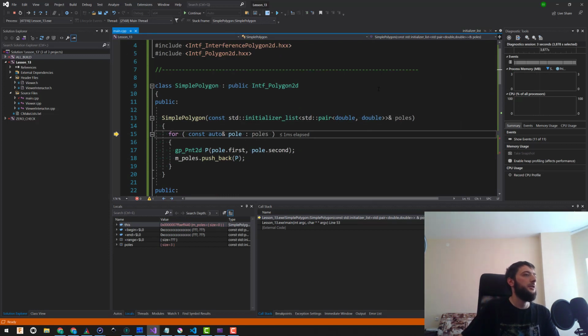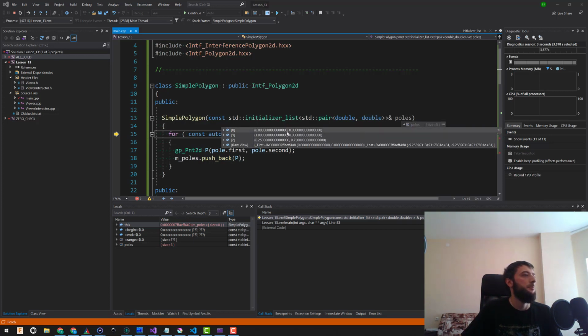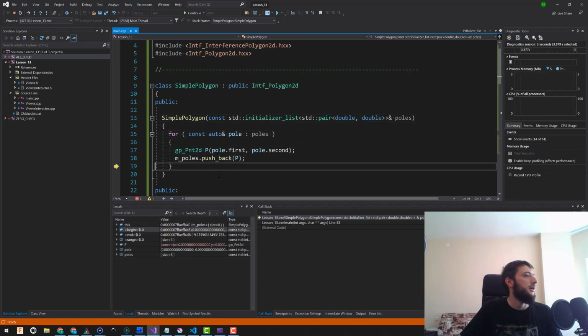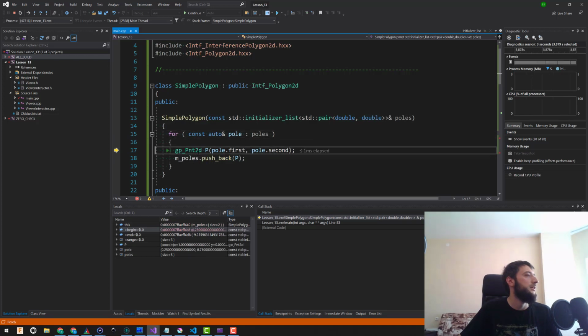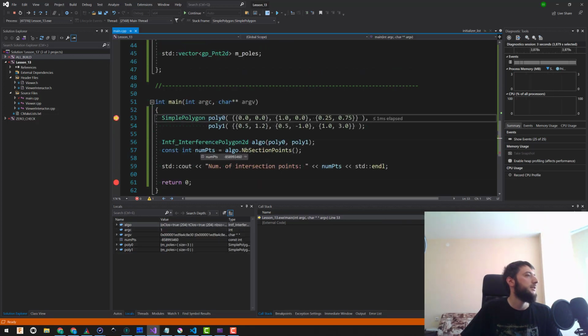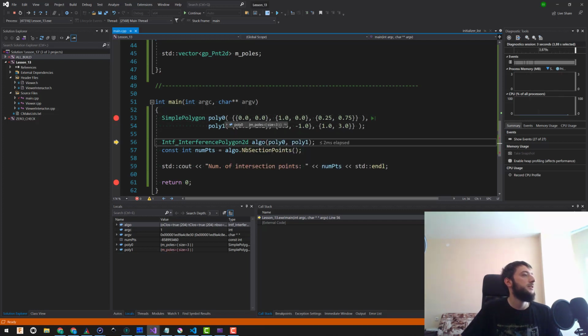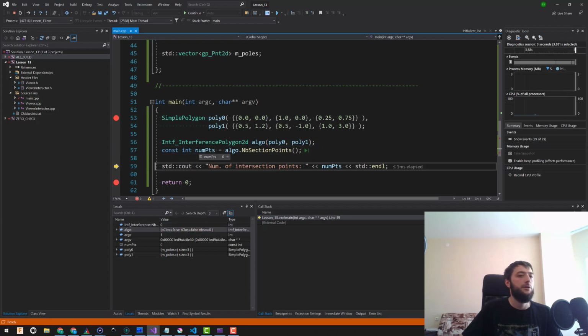Alright, so you can see that if I go inside this constructor, I arrive shortly here. I have this initializer list. You see that it has this size 3, and it contains the pairs of my coordinates, so it's quite explicit in Visual Studio. And then we iterate and construct our gp_Pnt2d points, and we end up with this field of mPoles initialized. You see that my coordinates are all here. And the same way we construct the second polygon, and then we run this algorithm, and then we see, okay, there are no intersection points.